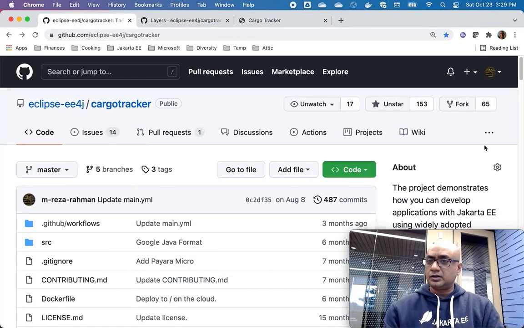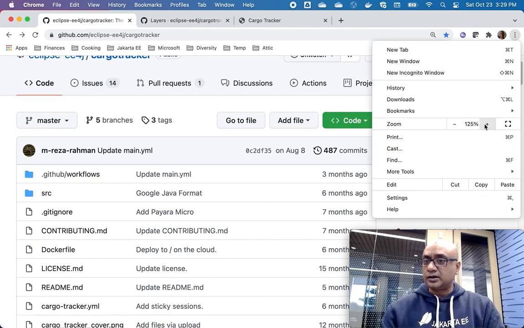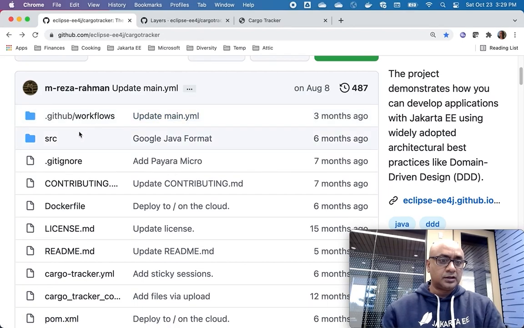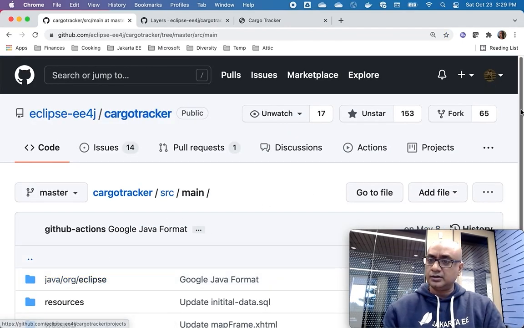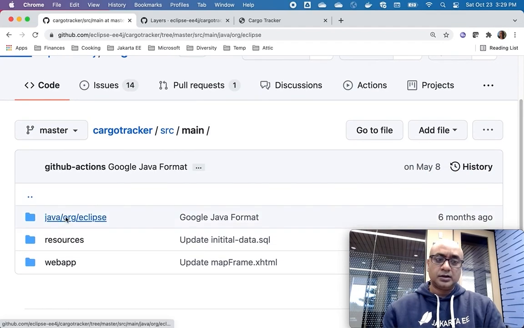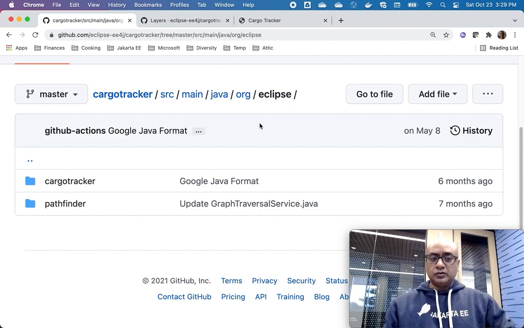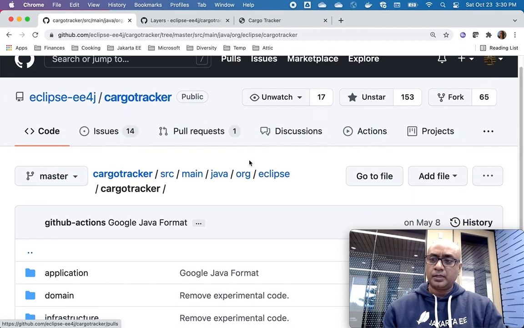I think the easy way to do that is just browsing it through GitHub. Let me make sure I have the font set appropriately. I think I do. So here's the source code. There's Java. This is the main Java object model that I have. As you can see, there are 2 different, this is a representation of the bounded context. There's 2 of them, Pathfinder and Cargo Tracker. Cargo Tracker being the primary one.